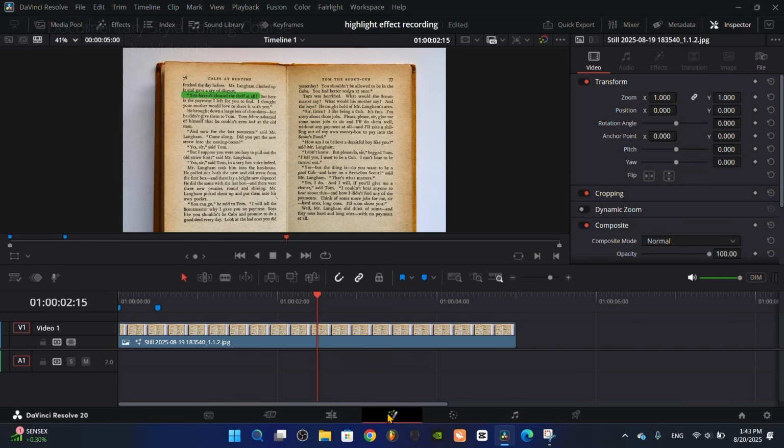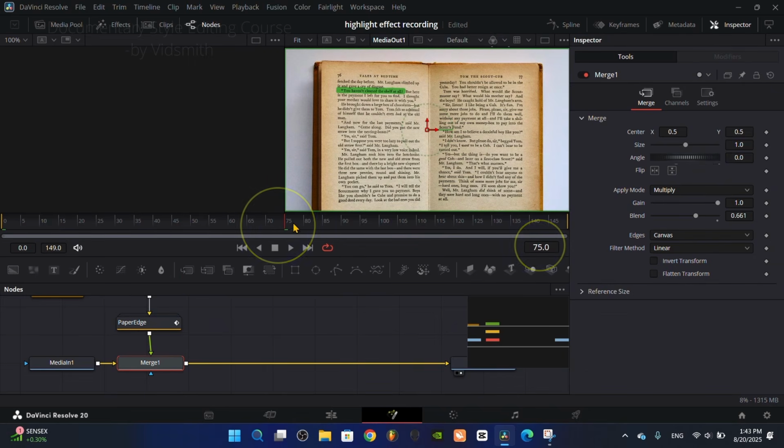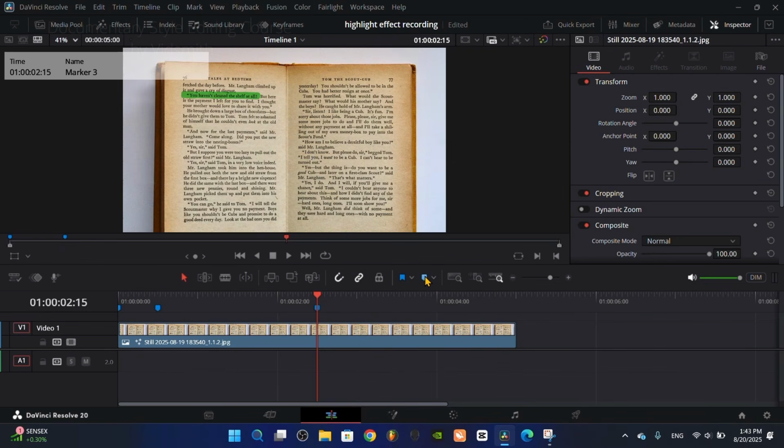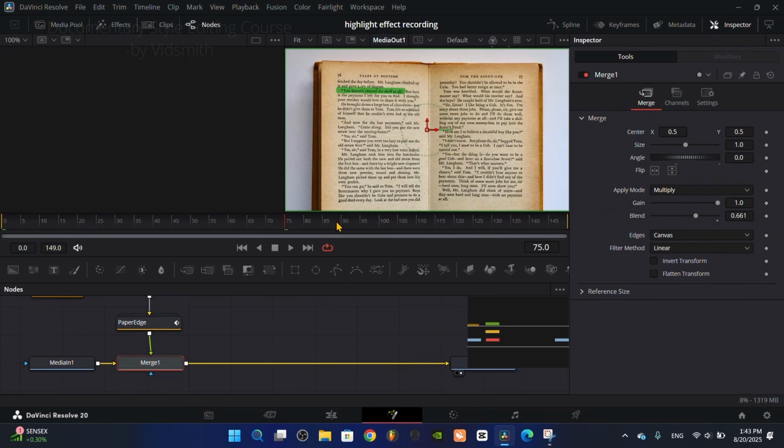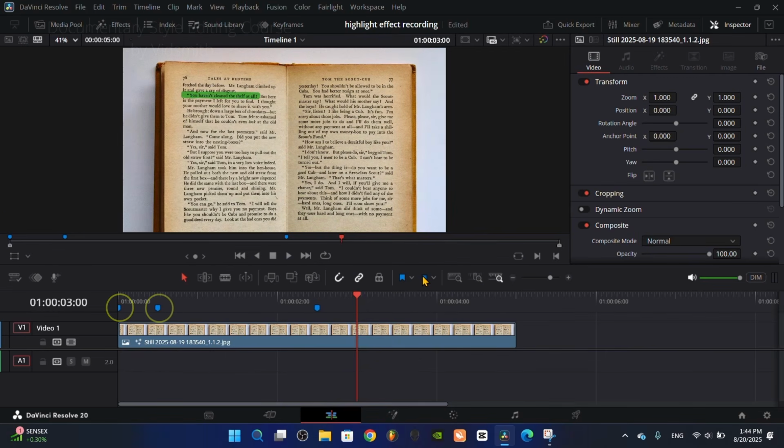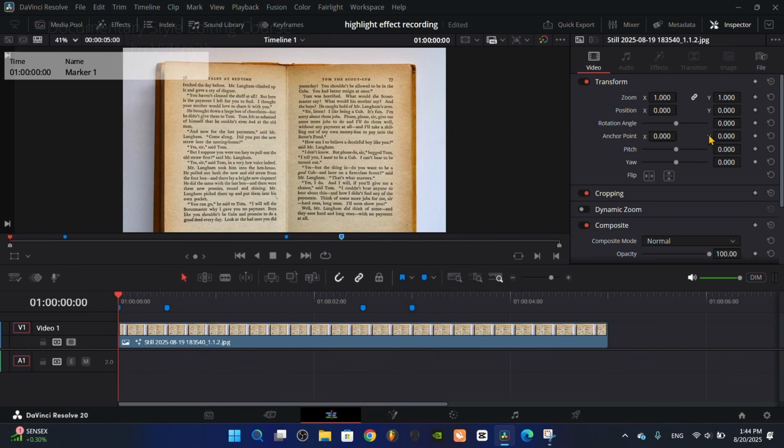You can click on Fusion page to see on which frame your playhead is, and come back to the edit page to add marker. So I have added markers on frame 1, 15, 75 and 90. And on the same frames I will add keyframes on all of the transform parameters. This is because on frame 15 the highlighter animation starts and on 75 the highlighter animation ends.